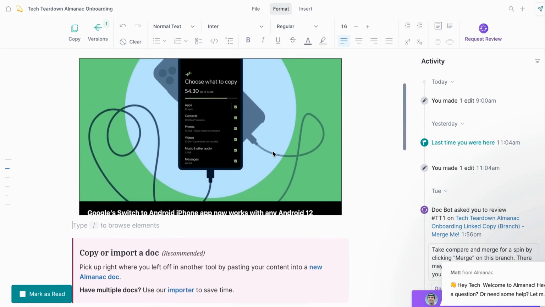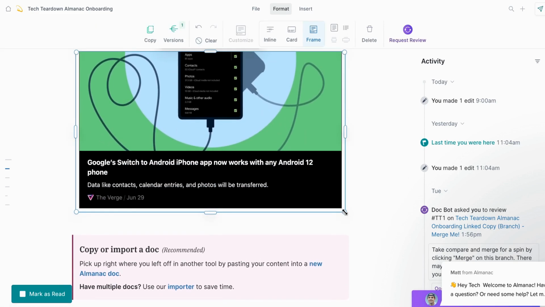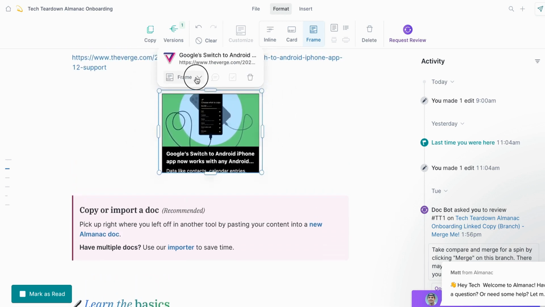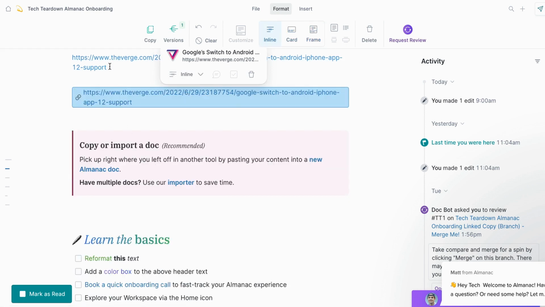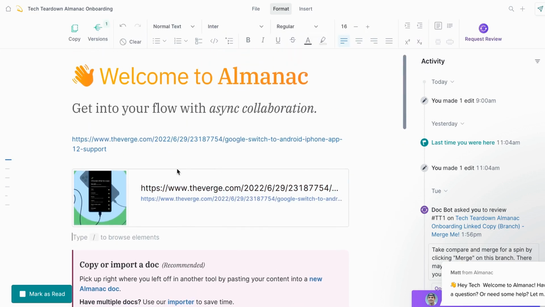And it gives you that pop-up there, which is a little bit better, a little bit more dynamic. You can resize that however you'd like, which I like, is really nice. And you can actually change the style. You can change it from a frame to a card, or you can even make it inline if you really just wanted it to be nice and concise, but I still don't love the naming convention, so I prefer the card option here. So you can see how you can really jazz up your docs with something like Almanac.